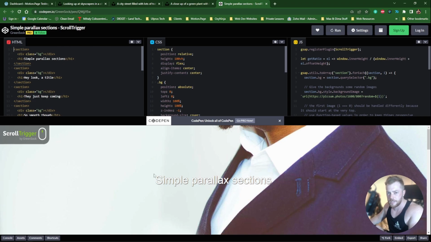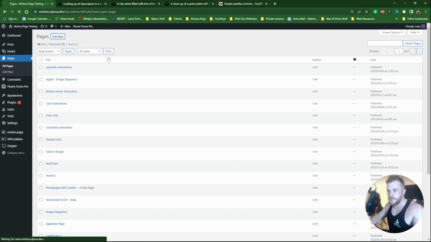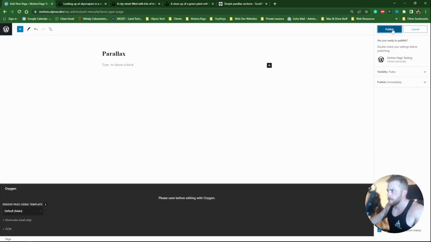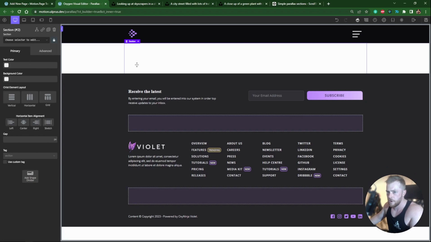I'm just going to show you quickly how to make this in Motion.page using Oxygen Builder. So first, I'm going to create a new page and we'll call this Parallax. All right, publish, and then we'll edit this with Oxygen. I'll create 3 sections in total finally, but just to start with, we'll focus on one.